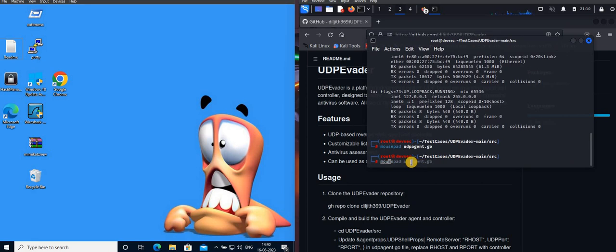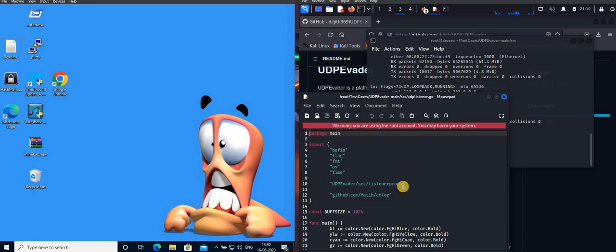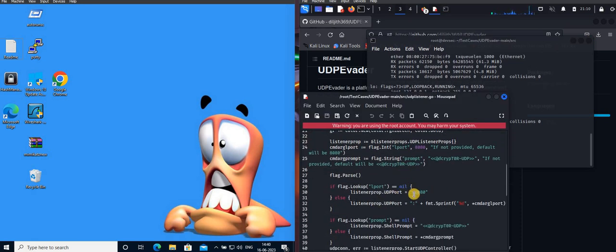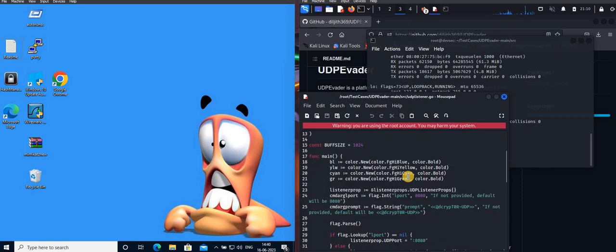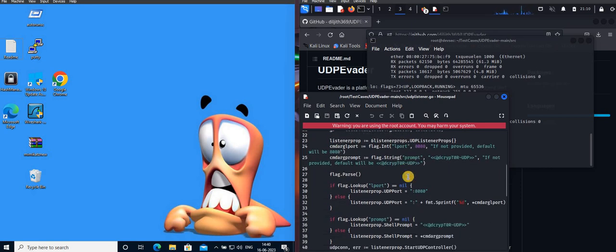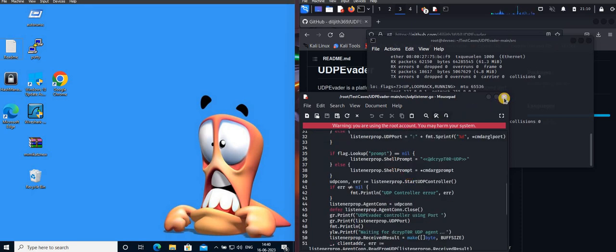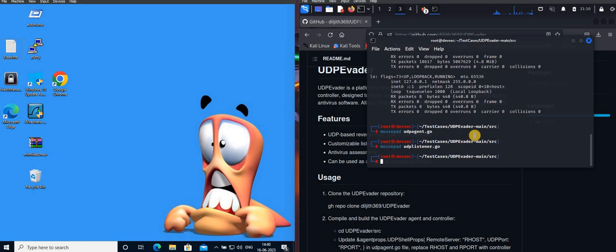And now you have to make the same kind of change in the UDP listener. Actually, you don't need to make any changes here, because the listener is going to run with the port that we supply at runtime. If no port is supplied, it's going to listen on 8080. But you have to ensure that you have set up the same port on the UDP agent.